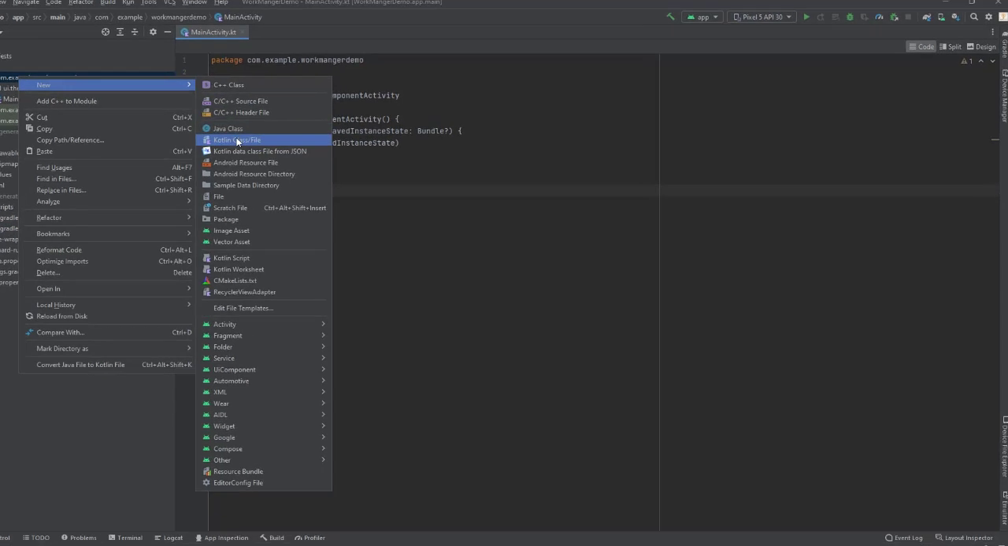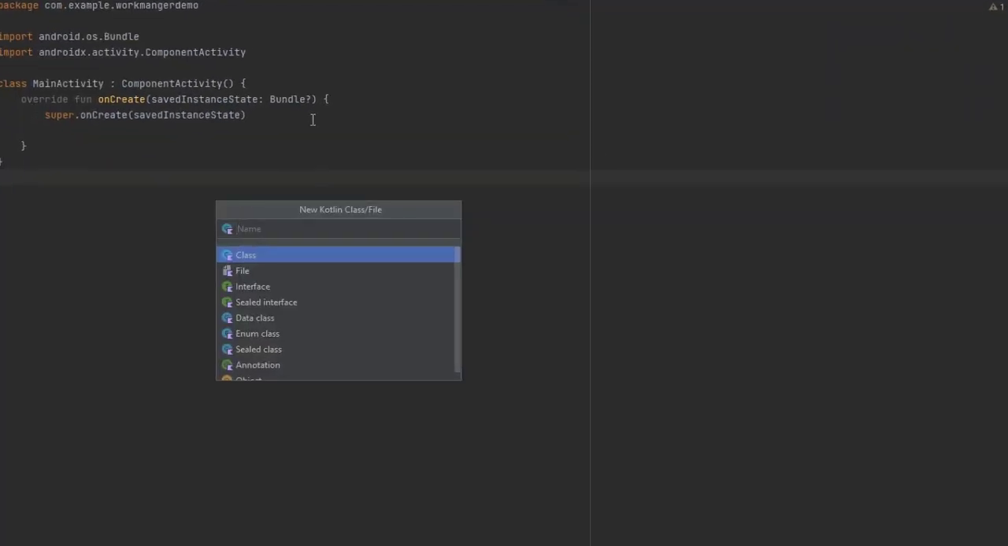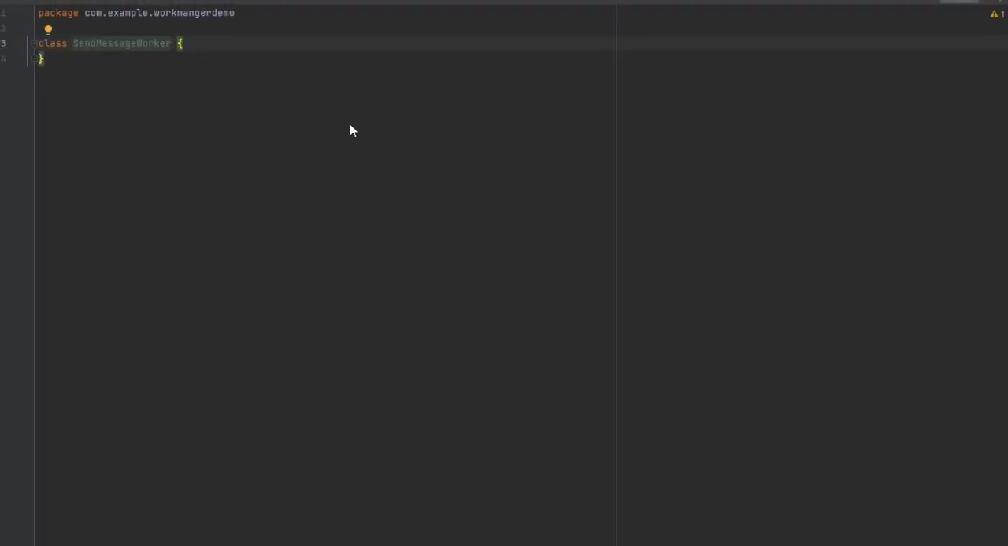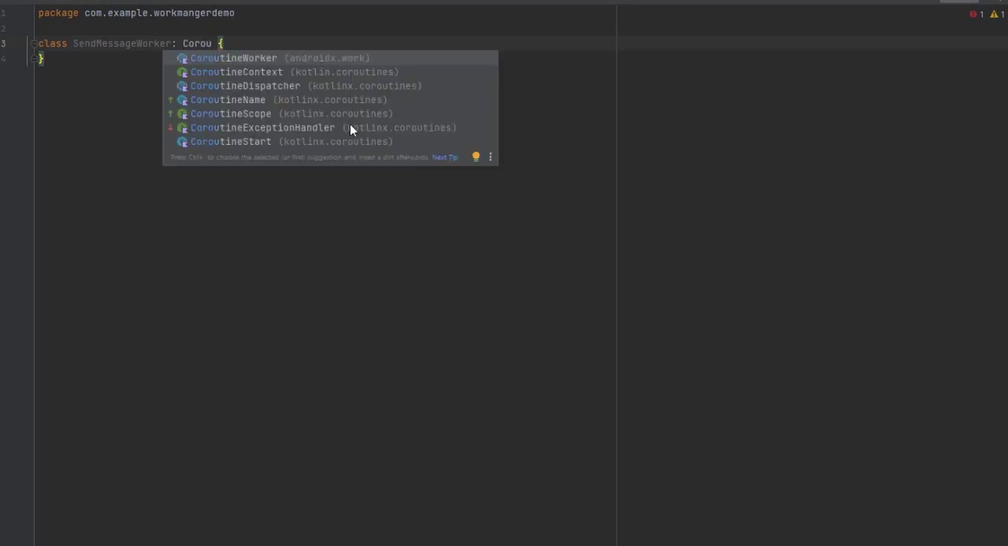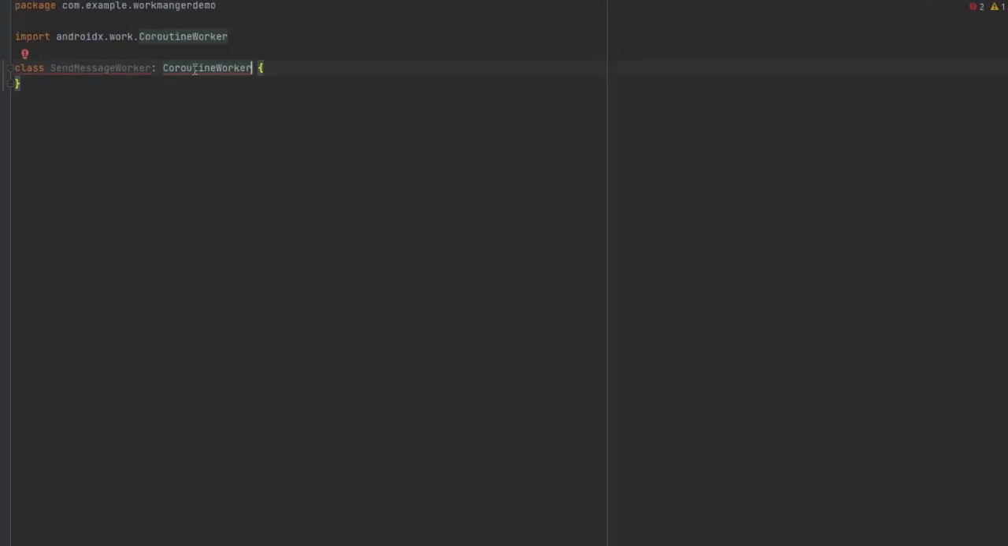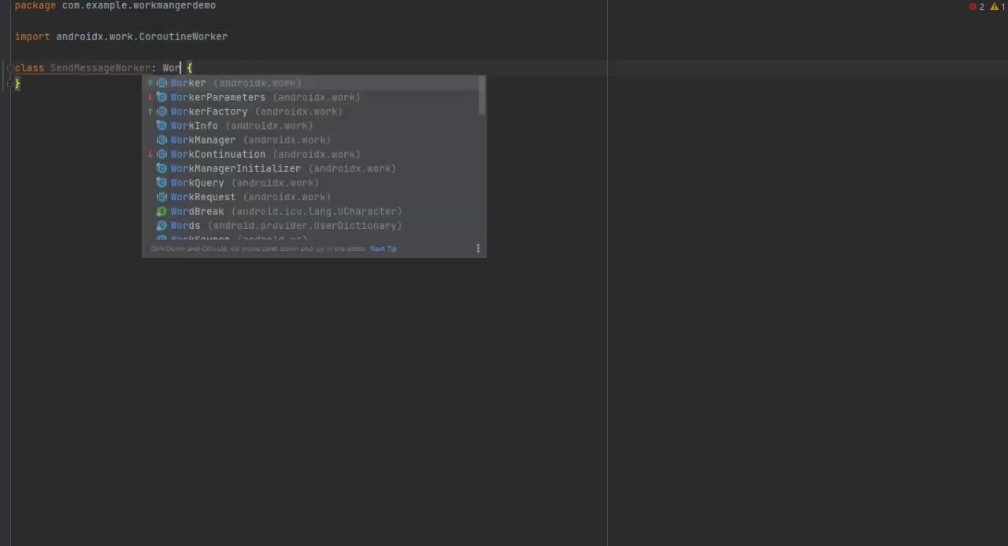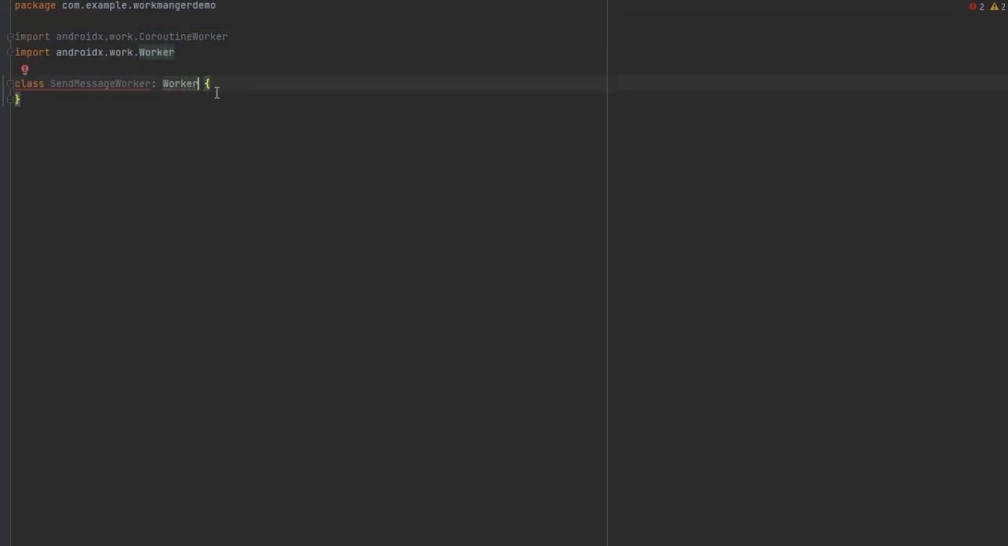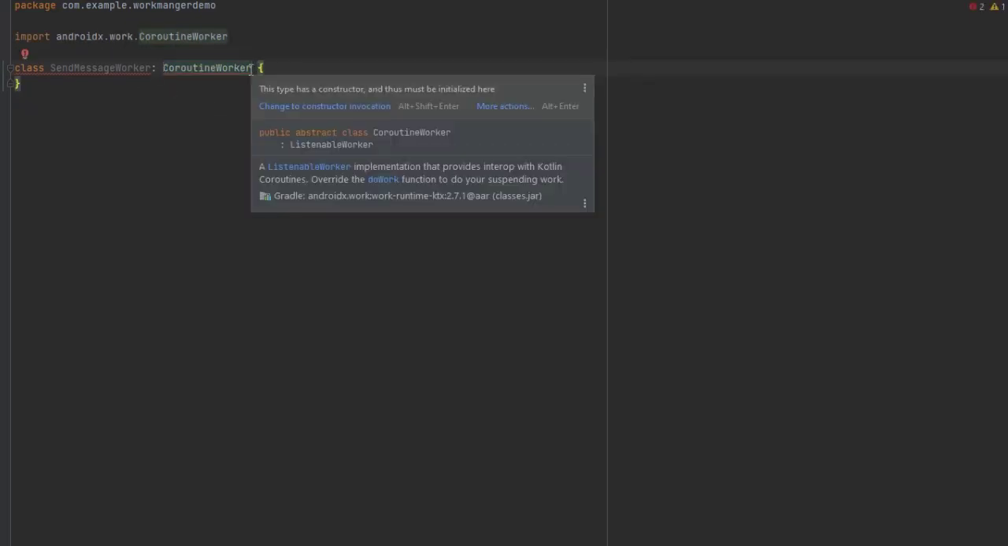So create a new class for that and call this SendMessageWorker. And in here we're going to extend from the CoroutineWorker. So as I said, we want to use the Work Manager API with coroutines. There is also Worker, so this will just handle your work inside a thread, but with CoroutineWorker it will handle the background work inside the coroutine scope.